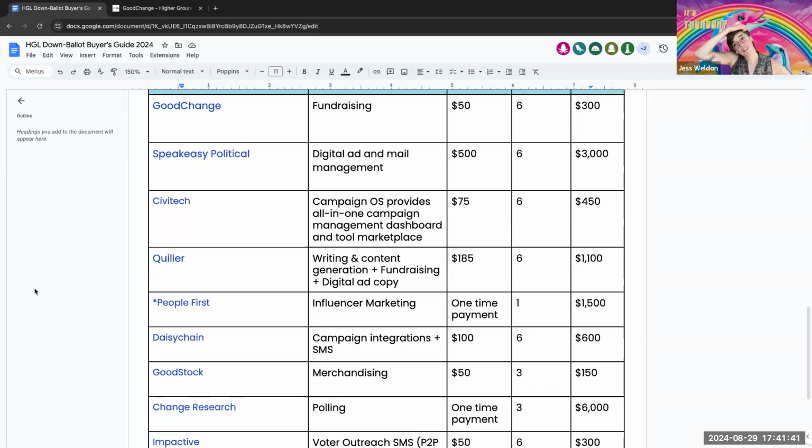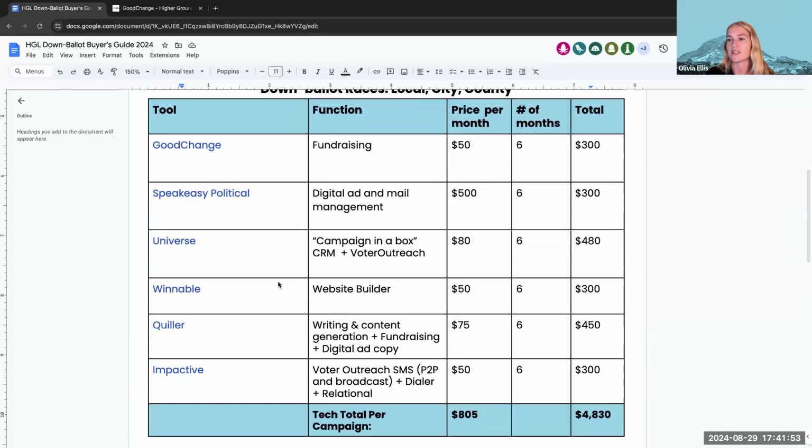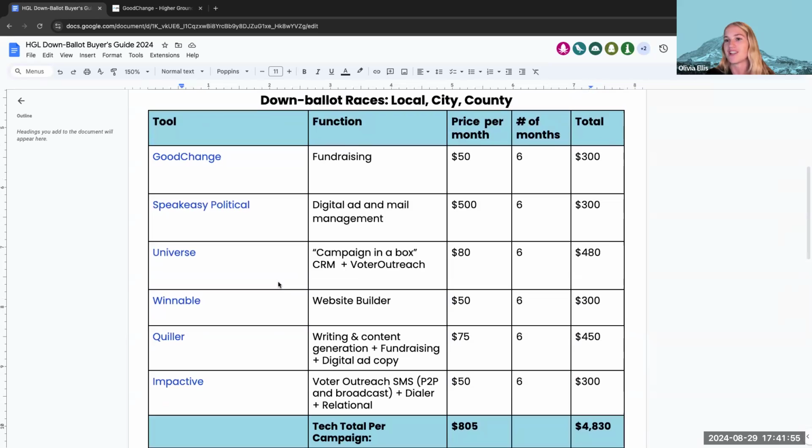Well, you have another one. If you had to pick your top 3 tools to cover the most ground, what would they be? Okay, I would go with 1, 2, 3, 4. These are 6 tools, so I can't really do top 3, but I would say these are your tools for sure if you are a down ballot race.